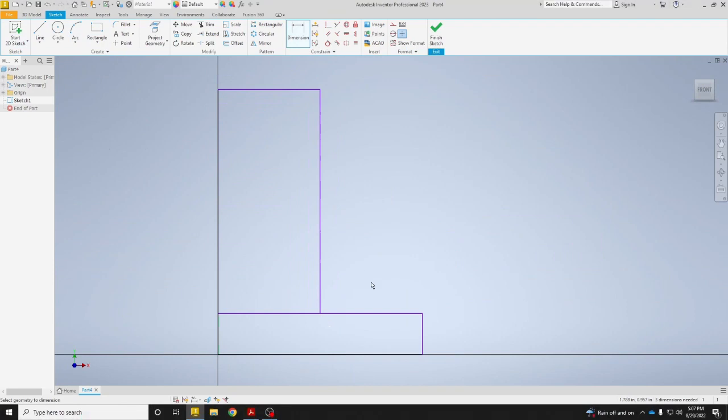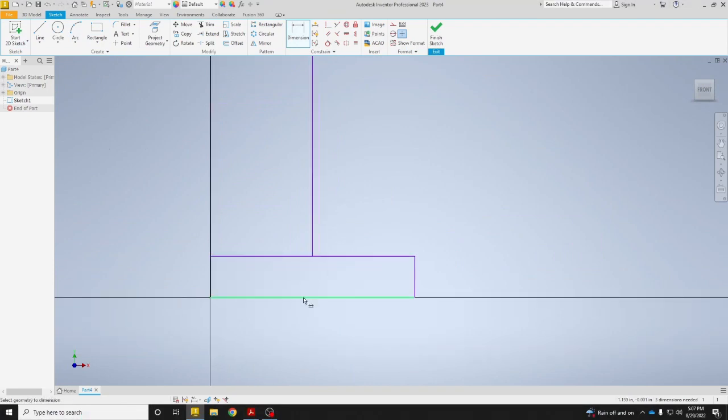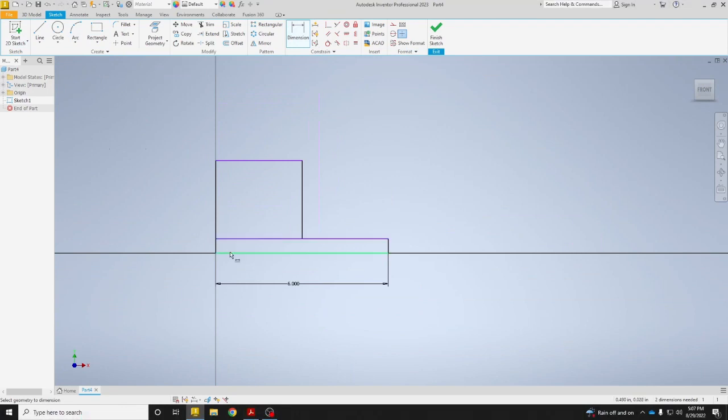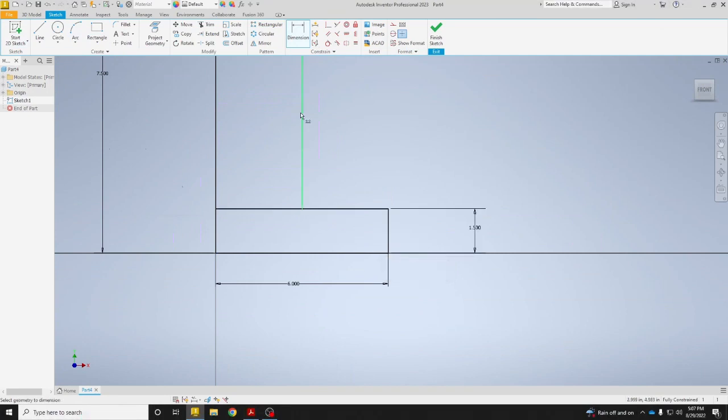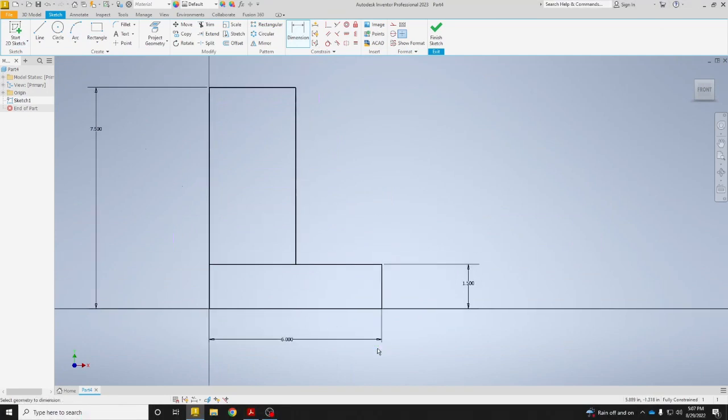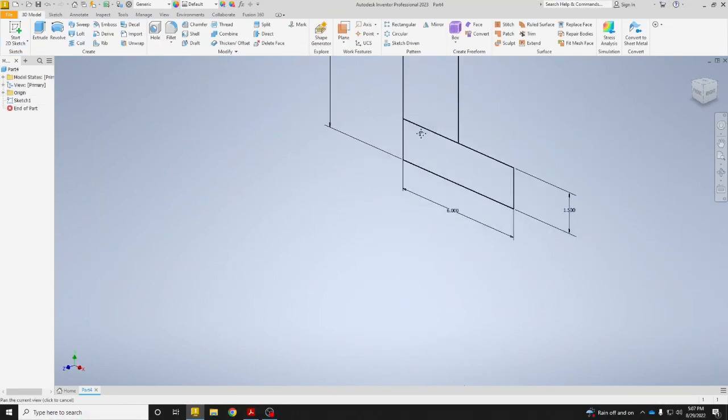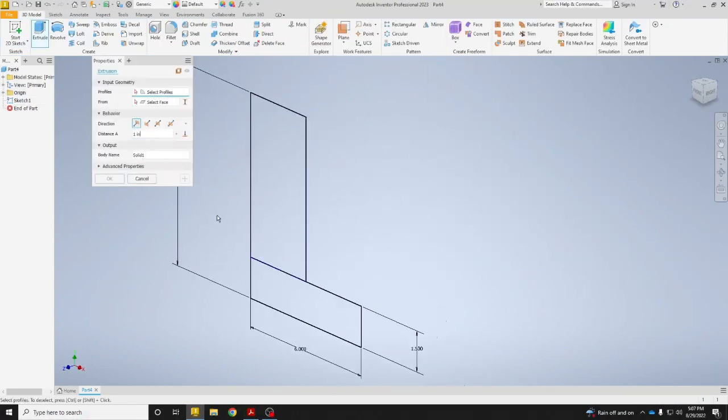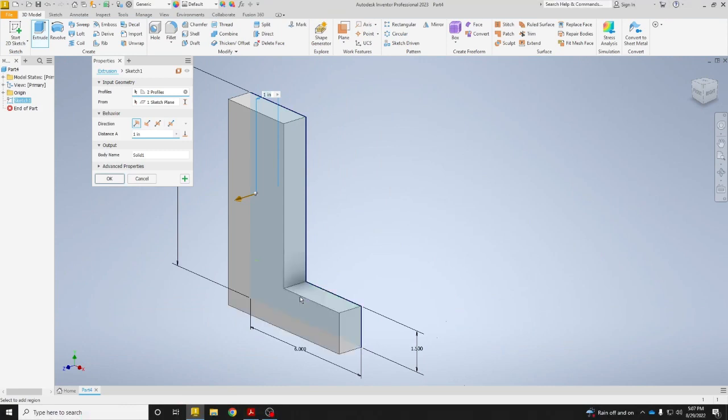Now click on Dimension. Our overall width from left to right is 6 inches. Our overall height from top to bottom is 7.5 inches. This rectangle on the bottom is 1.5 inches tall. Once you have those three dimensions, go ahead and finish your sketch. Extrude this by 1.5 inches.